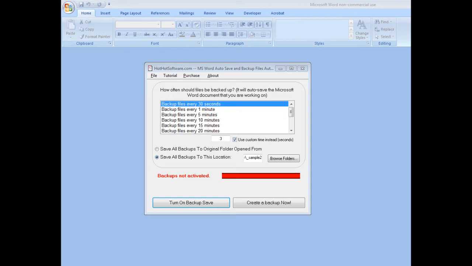This software allows you to easily save copies of Microsoft Word documents that you're currently working on. You simply choose the interval that you want. You can specify a custom time interval if you want. You can save the backups to the original file folder, like where you're currently working, or any backups into a specific directory. So if you have multiple Word documents open, it'll also take care of that.